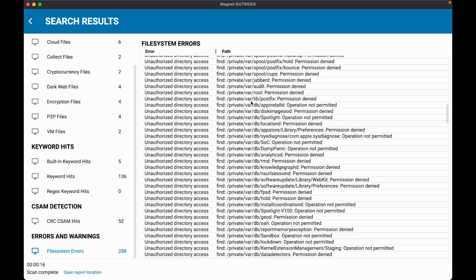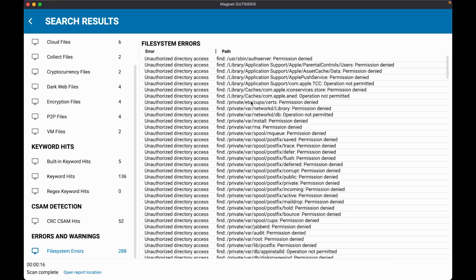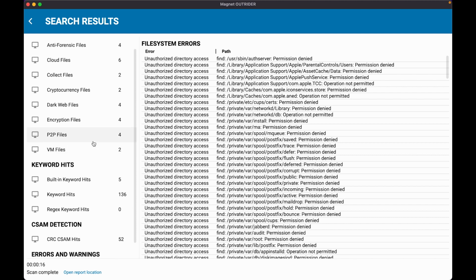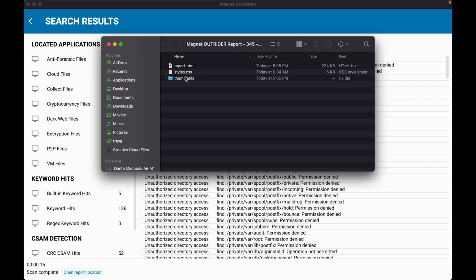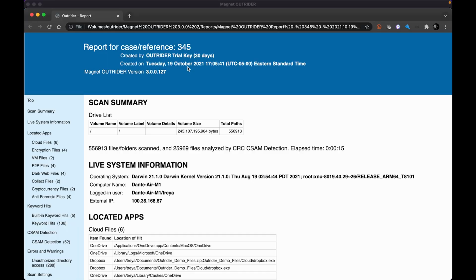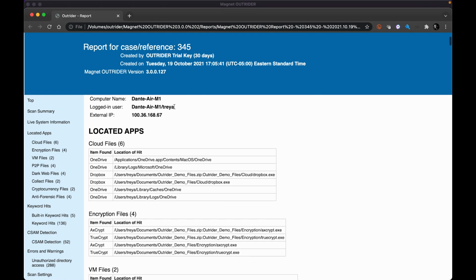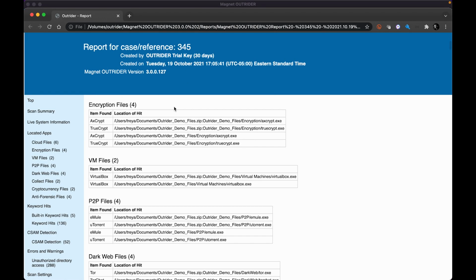You're always going to get these hits just because, in essence, you're not going to have full access to the entire drive. You're going to have access to the data side of the drive that has the user's information, which is really the important part for this investigation. But here you can see we have all of our information. It took 16 seconds. I can hit open report location. We can go ahead and open up the HTML report. And here you can see we have a quick rundown of everything that we found from this quick scan.